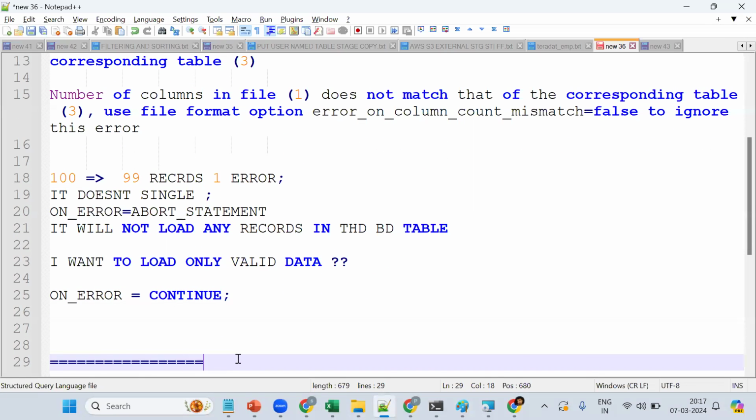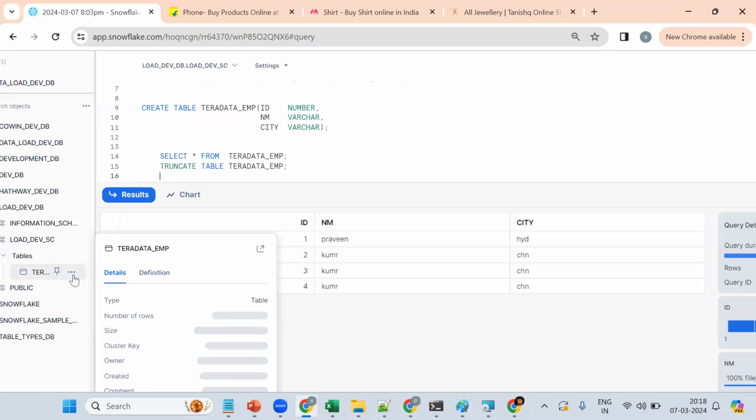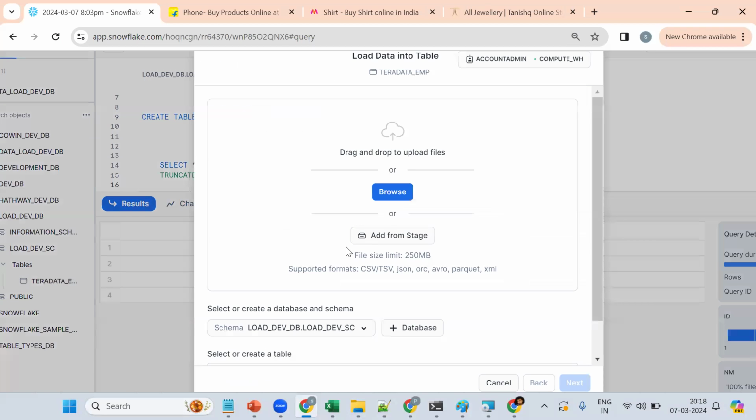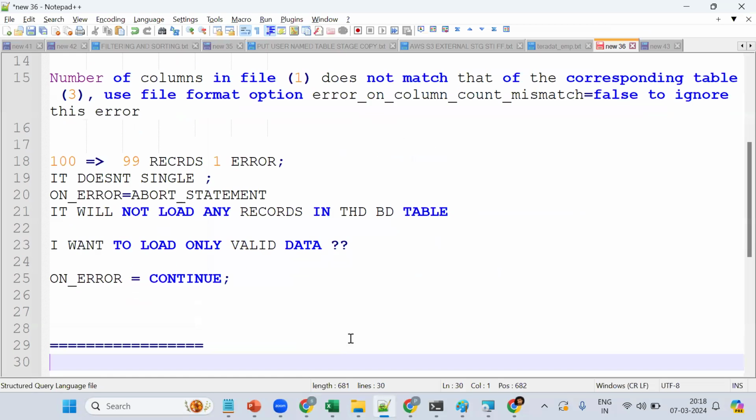Now what happens? What is the limitation of this UI? Tell me. Simple thing. It's 250 MB file size. So the size limitation is there. It supports CSV, TSV (tab separated values), JSON, ORC. But the file size limit is only 250 MB. Suppose the client has given a file of one GB.